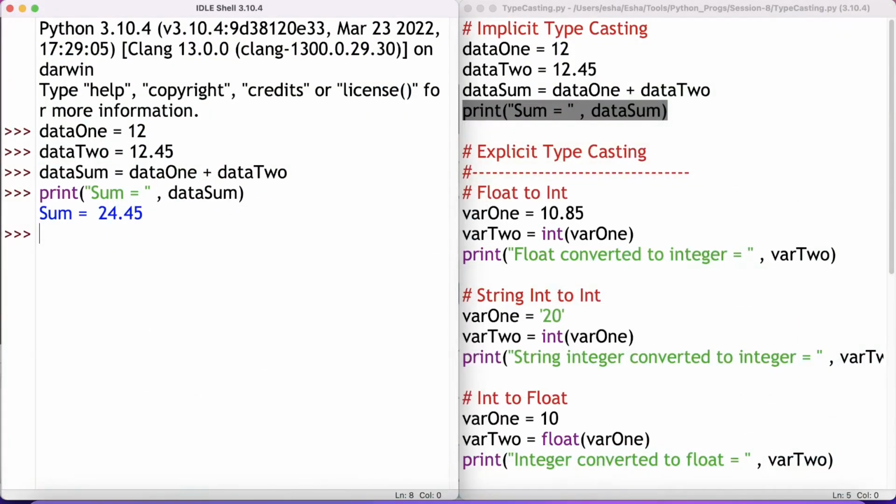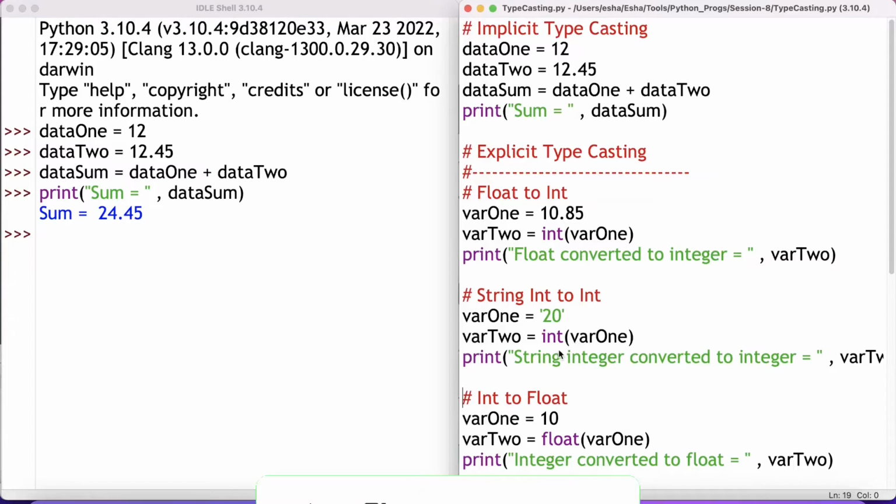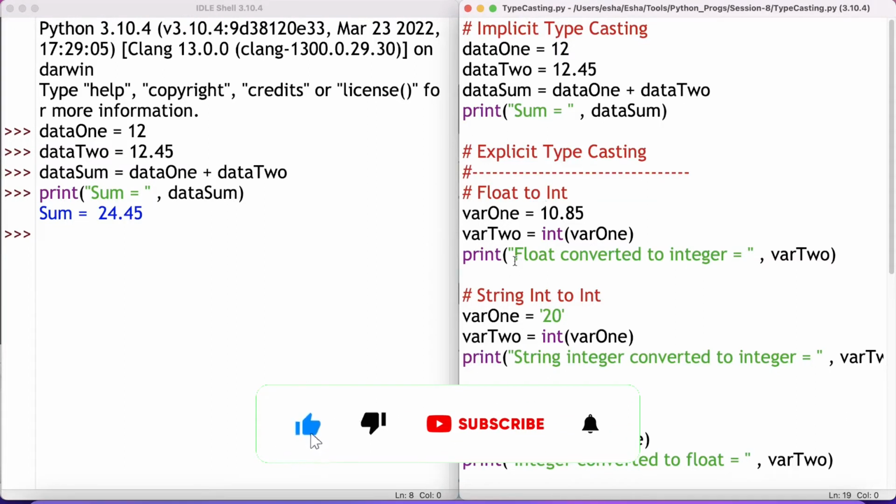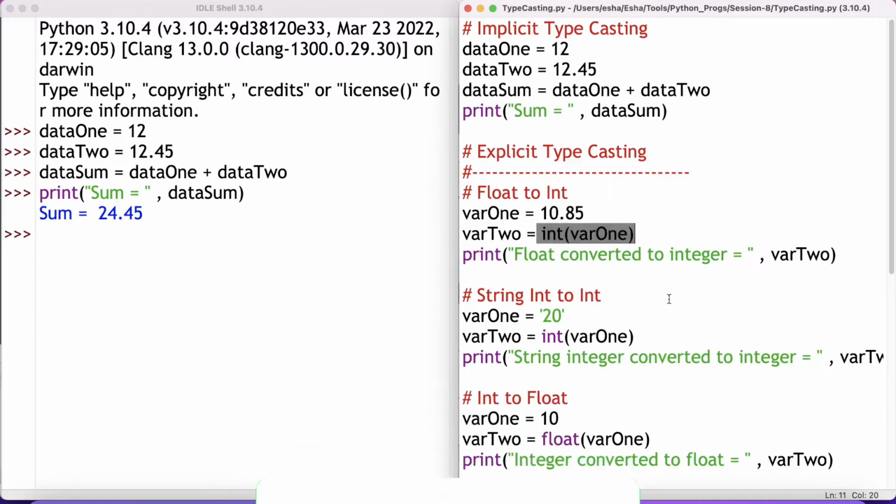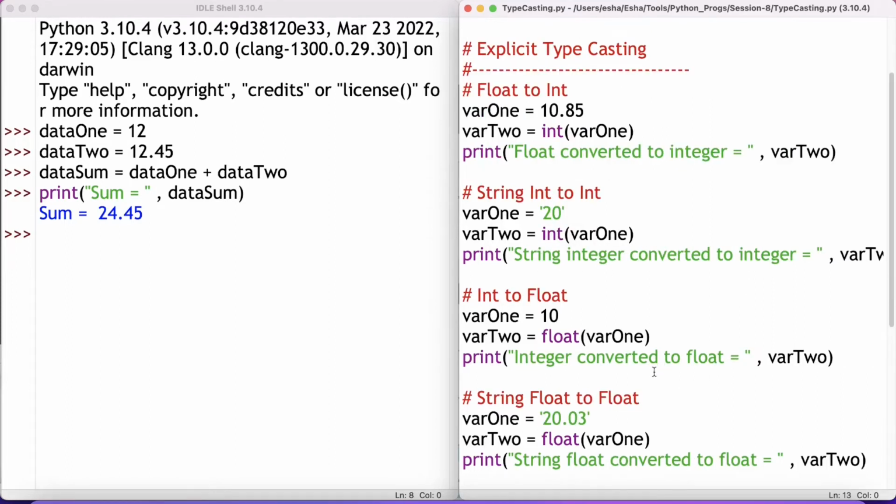Okay, so I'm back to the Python IDLE editor, and here are some examples of explicit type conversion. In the first one, float to integer, I have taken a float variable and am converting it to integer by calling the int function. Then finally printing is happening. Another example is string int to int. In var1, within single quotes, I have written a number. It will be treated as a string because it is enclosed inside single quotes. If I want to convert it to int, I should be calling the int function.